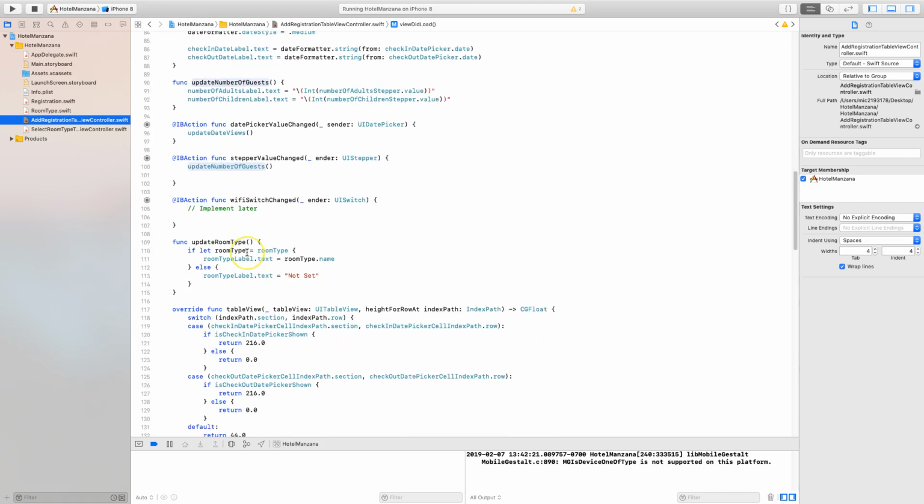update room type, what we're doing is we're just checking to see if they selected a room type. If they did, then we're going to add that name, and if they did not select it, then we'll just go ahead and specify not set in that label. So now what we need to do is conform to the custom protocol that we set up for the select room type table view controller and implement the required method.